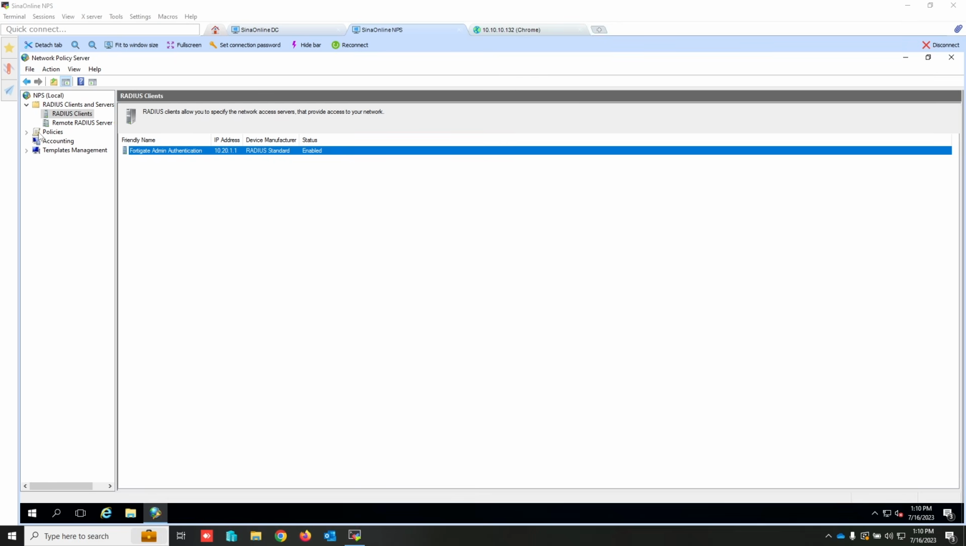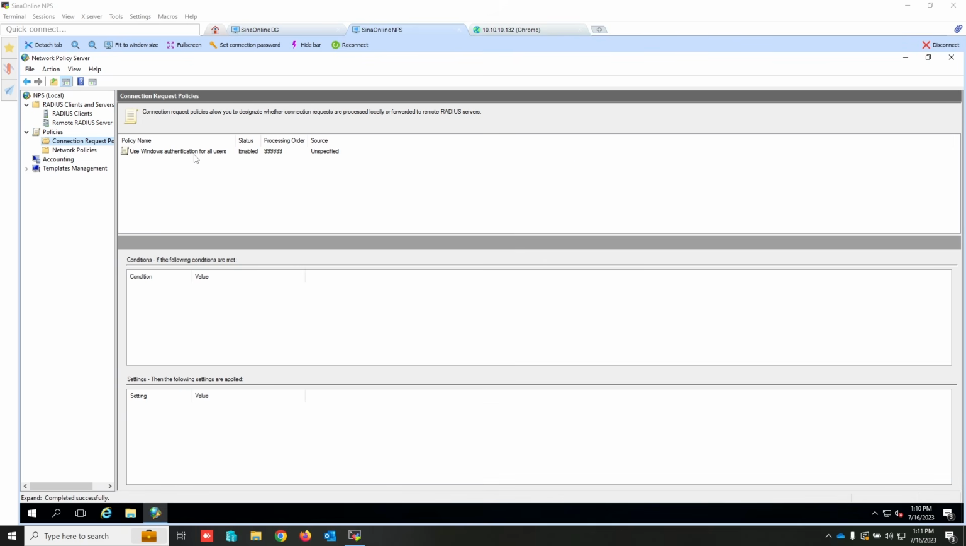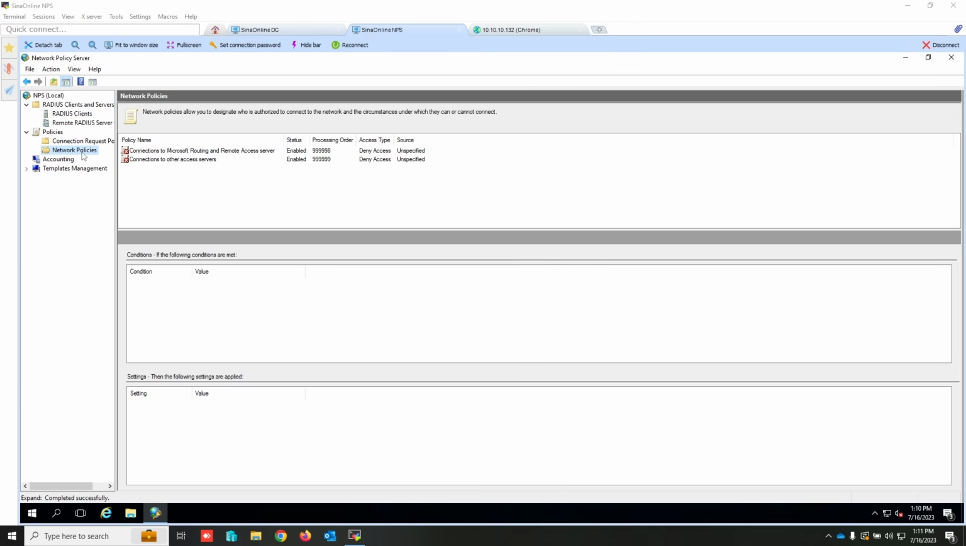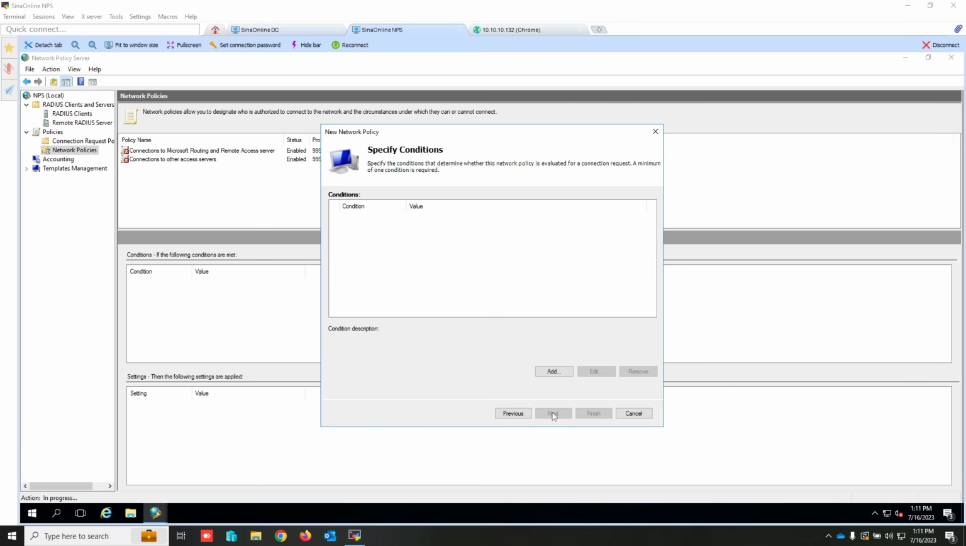In Connection Request Policies, you don't need to do anything. The RADIUS server will accept all RADIUS requests. Network policy is important because granting or denying the user's request is done in this section. Right click on Network Policies and New. Write any name for this policy. Don't change the type. Next. Adding a condition is important.